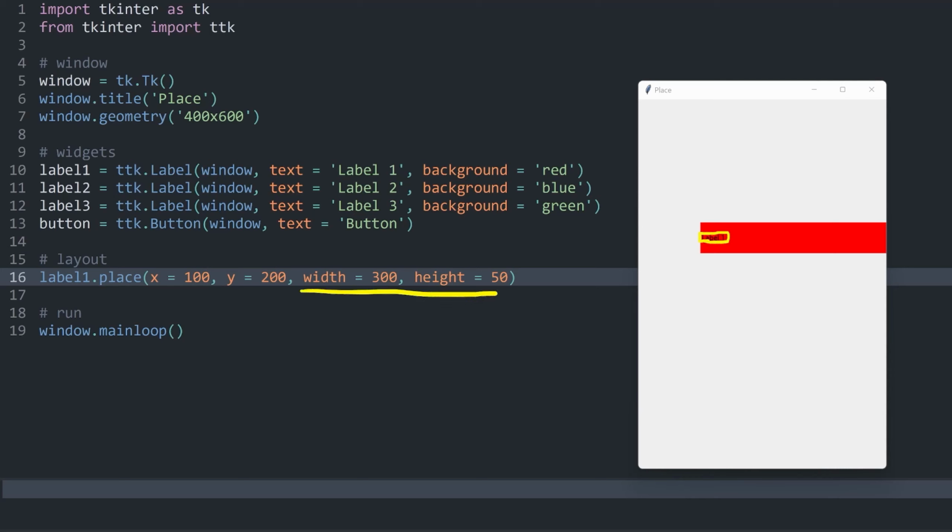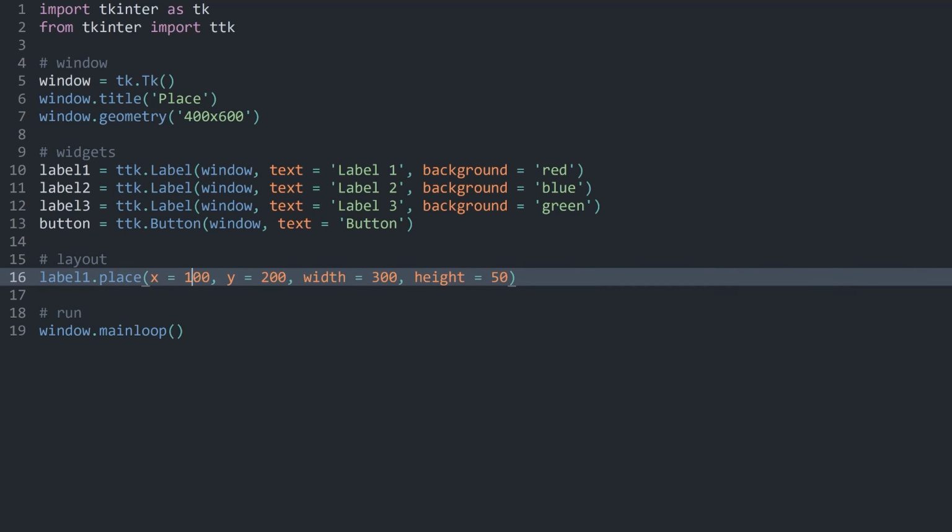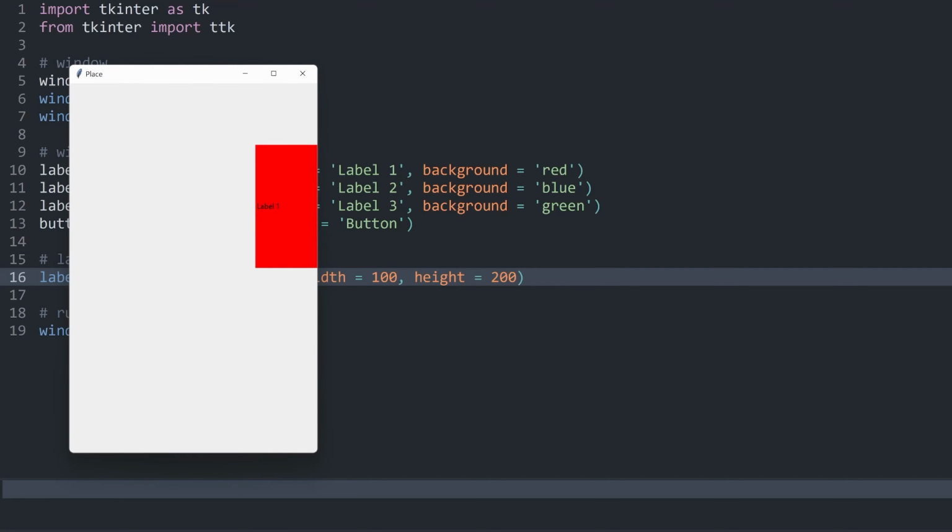But if we specify numbers for width and height, we are setting the width in this case to 300, and the height is going to be 50. That's very hard to read, sorry about that. We can play around with the numbers here quite a bit. For example, x could be 300, y could be 100, and let's say for the width we have 100, and for the height we have 200, and now we get a different kind of widget that is all the way on the right.